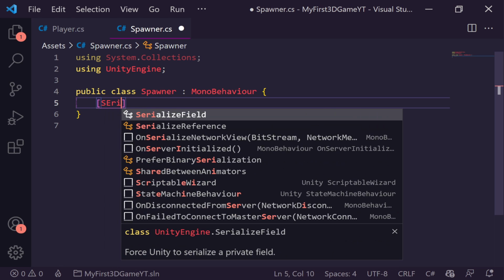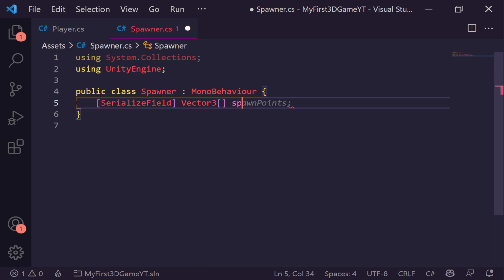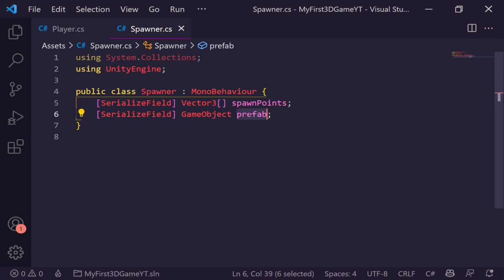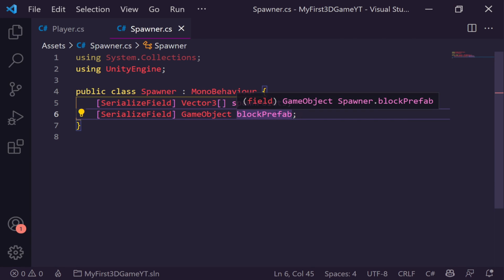And then inside of here, I'm going to say SerializeField, Vector3 array, and I'm going to call it spawnPoint. So this is going to be the points our object or our prefab can actually spawn. So the block will only be able to spawn at the spawn points, which we can set inside of the inspector. We're then going to create a GameObject called blockPrefab, which is obviously going to be our block prefab, just so it's named a bit better, so we know what we're actually going to be spawning. So this is going to be the object that we spawn.